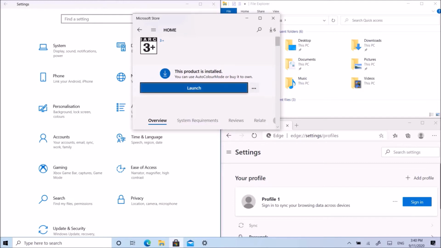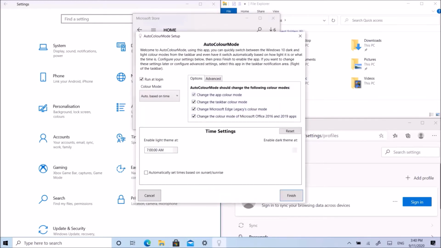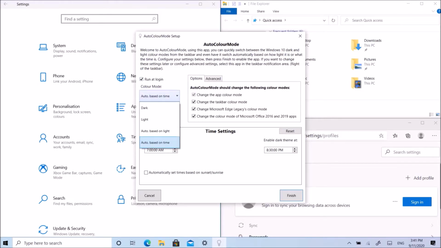When you first open the application, you'll be greeted with this screen here. From here you can configure various settings of the app. This combo box here is where you can select how the app should behave. So the app allows you to just leave it at dark or light mode if you want to disable the app, or you can set it to automatic based on light or automatic based on time. In this video I'll be showing the automatic based on time option. However, the light option is also there if you've got a light sensor in your device.